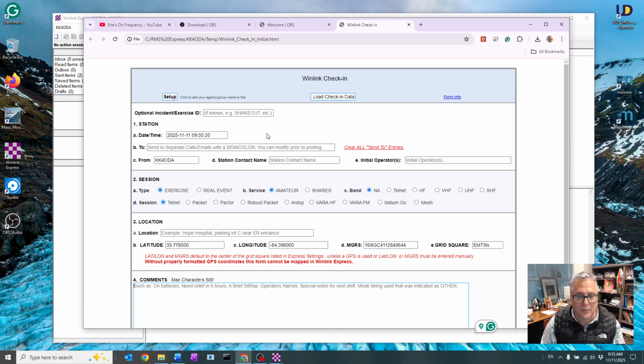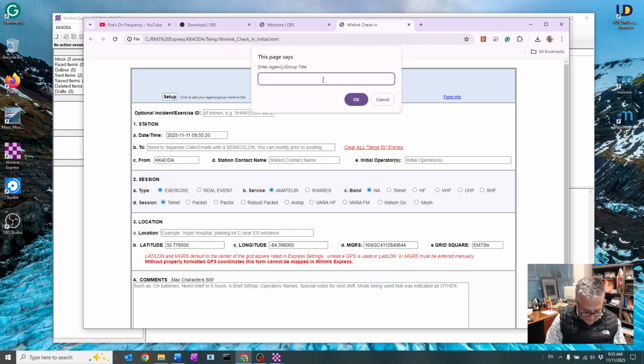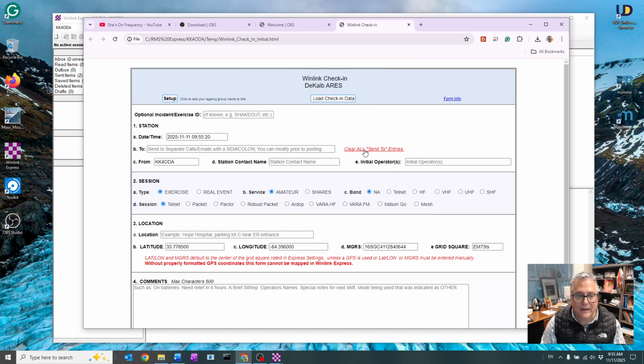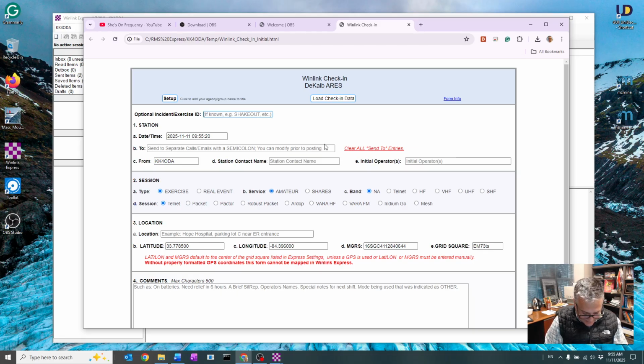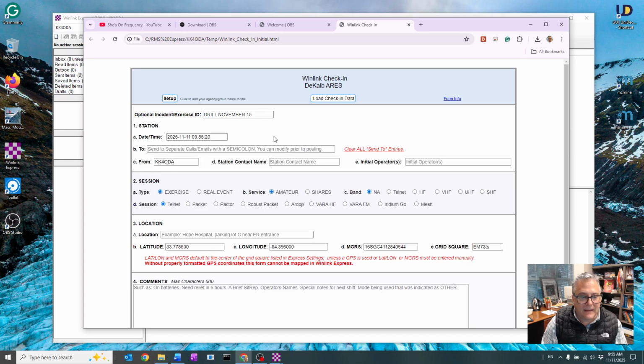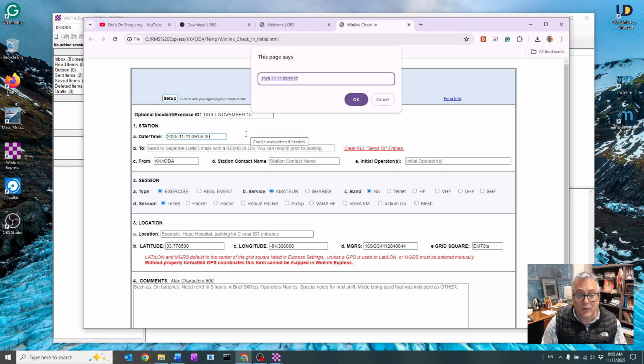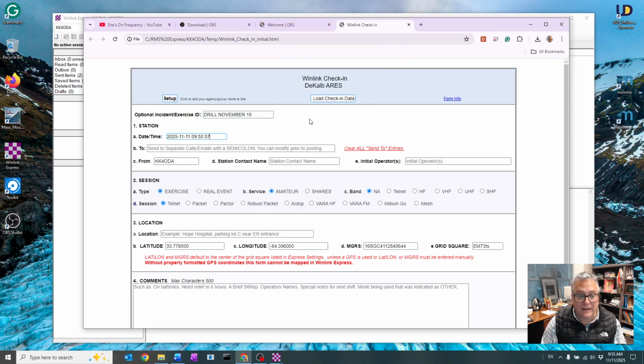So I'm going to start by clicking setup. I'm going to say this is the CabARIS, and then the incident exercise ID is drill November 15. I cannot type. And then the date and the time. If you click on it, it's going to give you the current date and time.